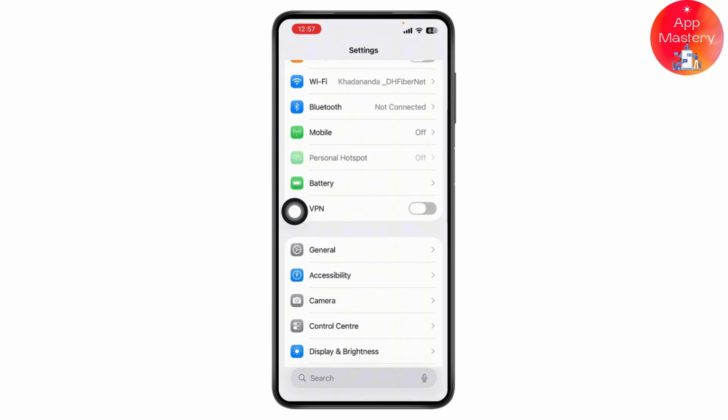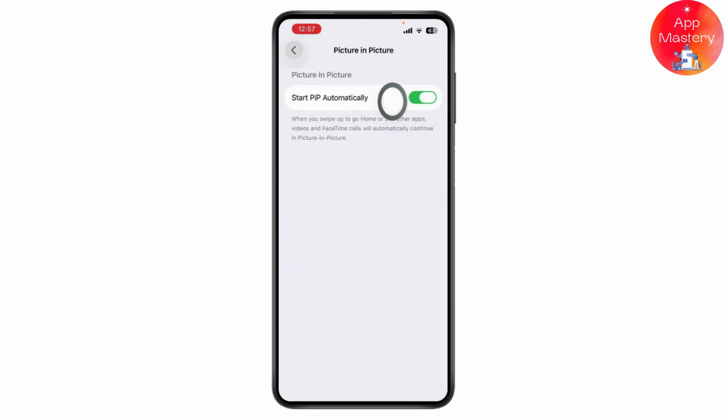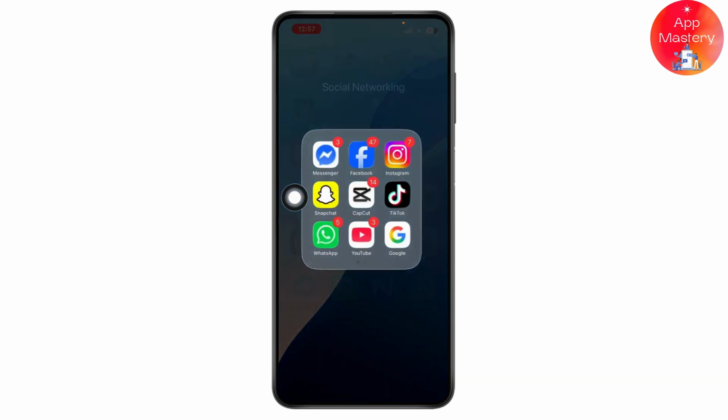From settings, you need to scroll down and then go with general. And under general, you need to scroll down again and you'll find picture in picture. You need to tap on it. Make sure the option is turned on. Once you turn this on, now you need to go back and then open up your YouTube application.